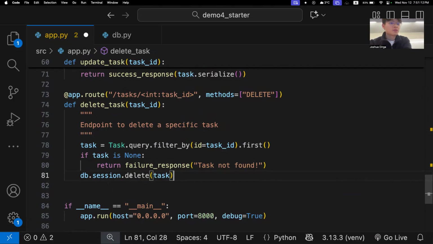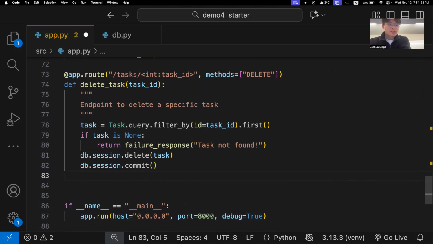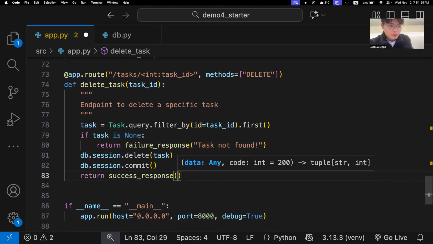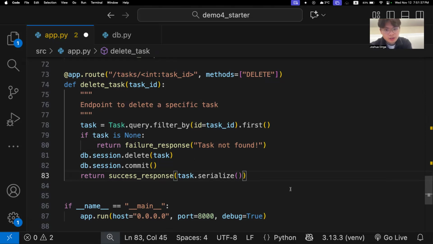This is the piece of syntax you have to remember, db.session.delete, and it will handle all the deletion for you. And because we're changing the database, we have to commit. So db.session.commit. And last thing is we have to obviously return to the user. So return a success response. And because we have the task from before, we can just use that. Task.serialize, because we need to have it in a nice format. So you can see every time we're sending back to the user, we're using the serialize function. And you can see how handy it is because we don't have to do the for row in cursor and stuff like that to serialize anymore. Okay, that's delete task.